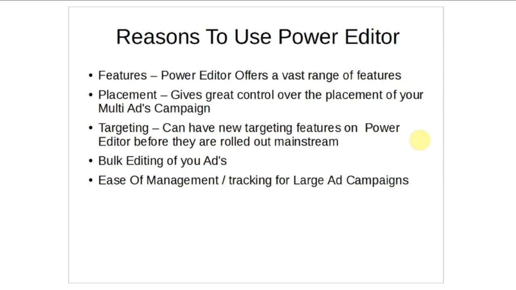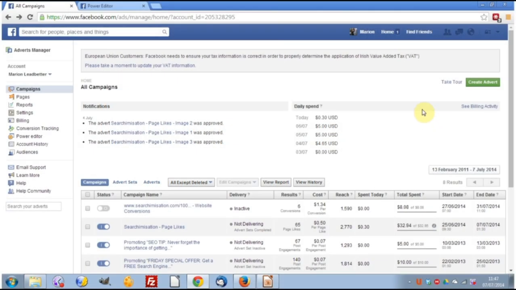We'll pop over onto Power Editor just now and have a little look at the layout of it, and how it will look when you log in. Hi there, so in this video we're going to have a look at Facebook Power Editor. To access Power Editor, you first have to click into your Ad Manager and then come down and choose Power Editor.